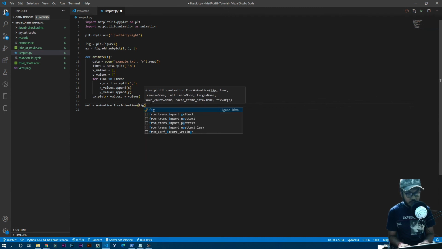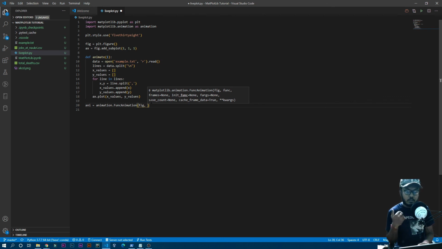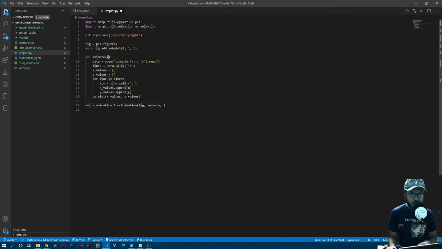So fig is the figure we have, then we have to pass the function where the iteration is happening. So it is animate, right? And now we actually need to write the interval which will pass as an argument in the animate function. You can see we have this i over here. So let's just write over here interval equals 1000 milliseconds. It is actually in milliseconds, so if you want to make it an interval of minutes, you have to calculate according to that, okay.